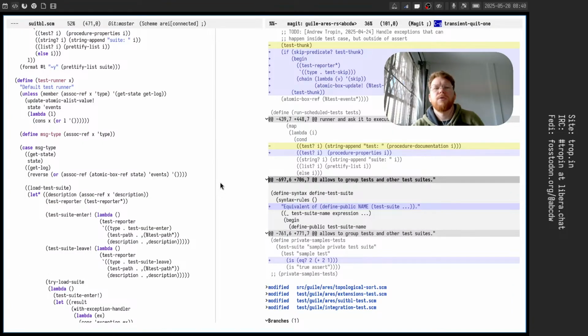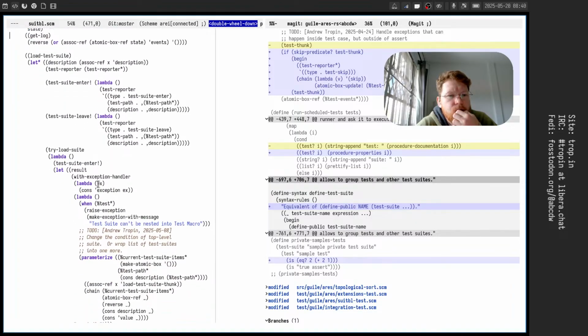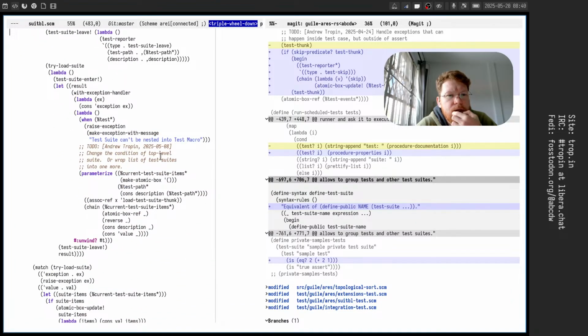You need to understand that the define here is different from define in Clojure, because define in Clojure always defines a global function, but define in Scheme defines a local variable. Def and defn in Clojure define global variables. Not the case for the Scheme language. Okay, we have a lot of stuff here. Change the condition of top level suite.